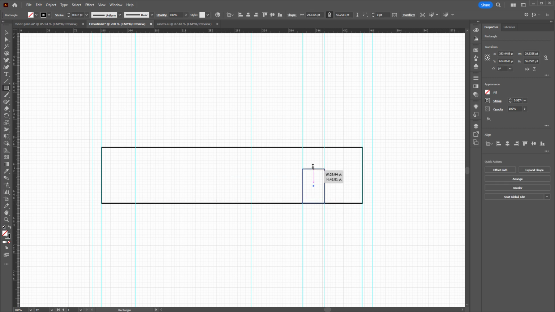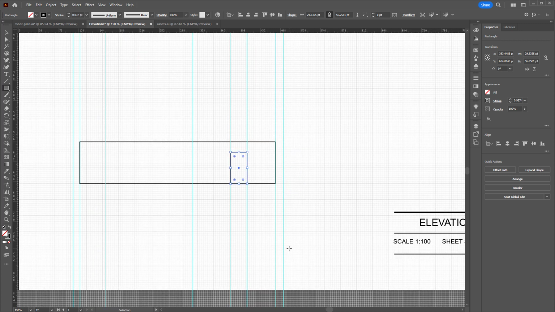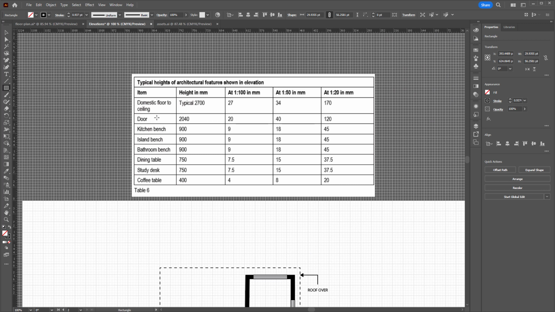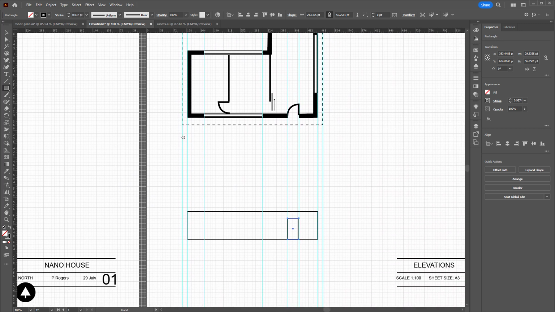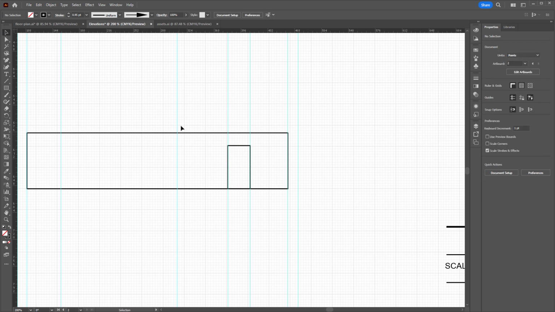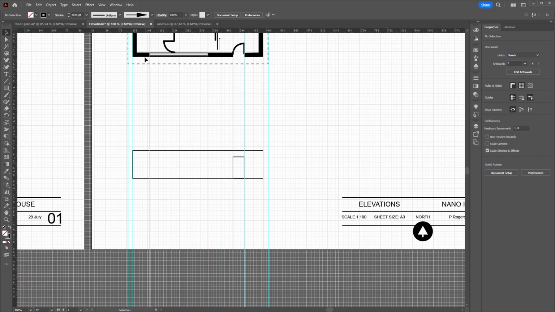Now once again, we need to determine the height of our door. And once again, we can refer to the technical drawing specifications handbook here. So a door is just over 2 meters high. So if I go back to my elevation, zoom back in a little bit, we can work off the grid lines here. It's just a fraction over, but I'm pretty happy if it just sits about there. Pretty happy with that.